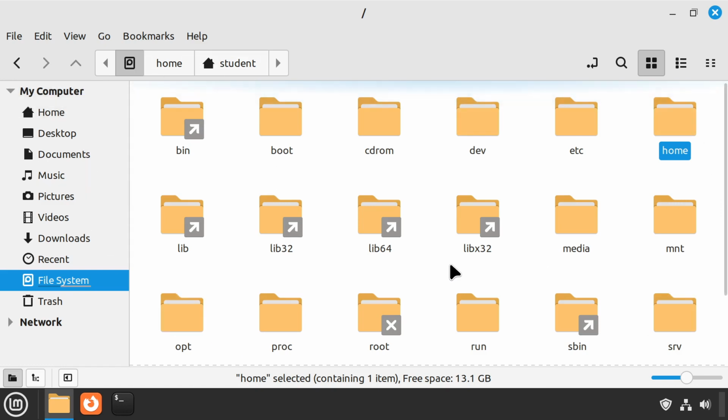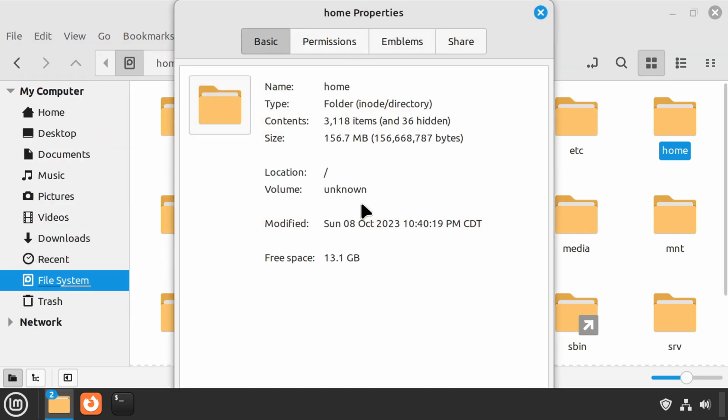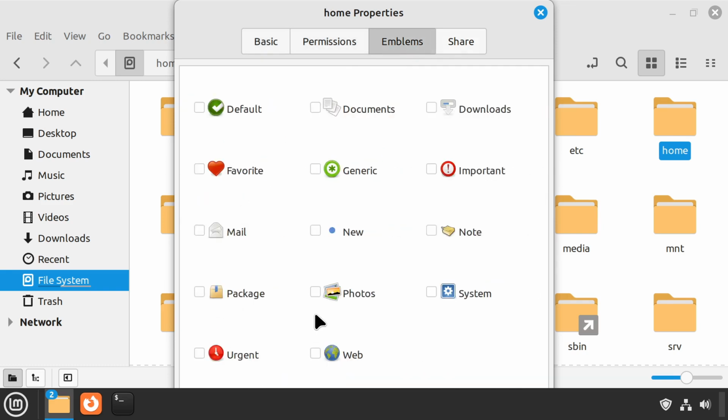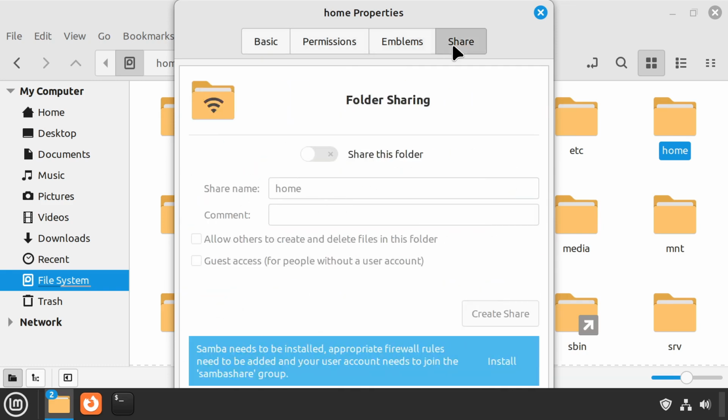Now, before we go too much further in figuring out what all these folders are and what they do, let's talk about the settings for our Nemo file manager or file browser. We have File, Edit, View, Go, Bookmarks, all of this stuff up here at the top. If we go to File, we have some different options here. We can change some properties. Of course, you can learn a few things about permissions, emblems, which you can think of as like icons, for example, and we can change folder sharing if we need to there.